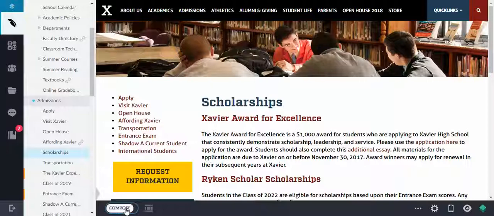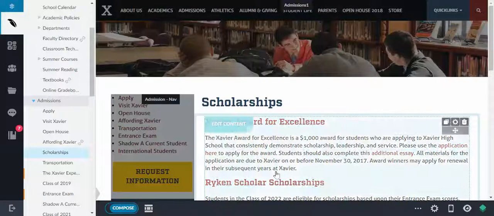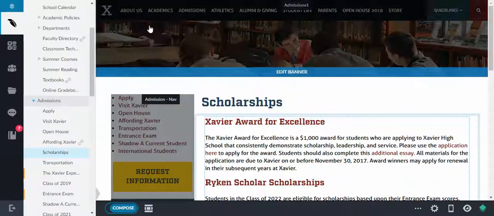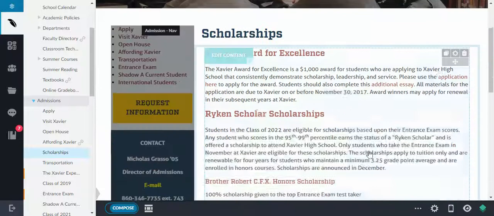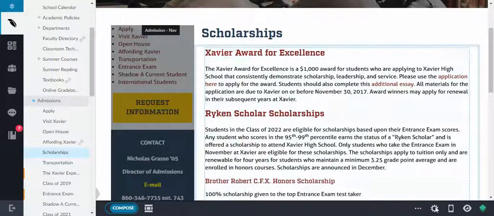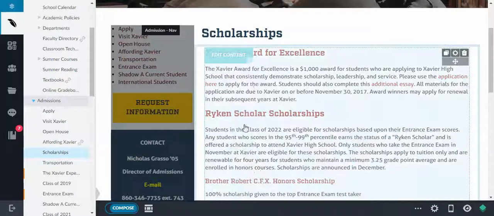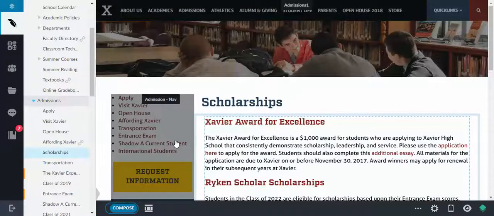So if I go down to Compose, that allows me to edit the page. The banners get grayed out because it's basically telling me, hey, this is the content of the page. This is the main body of this page. This is where you should direct what you're doing on this page. But this page is also laid out with a top banner and a side banner.